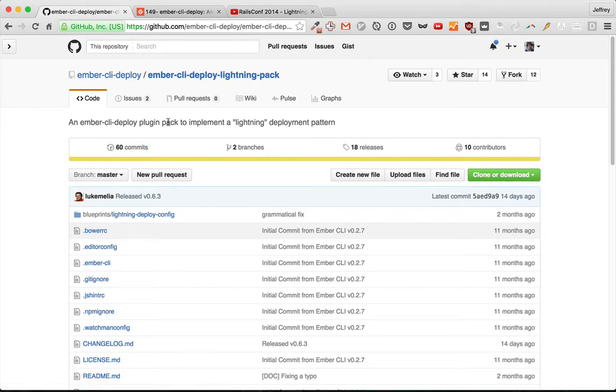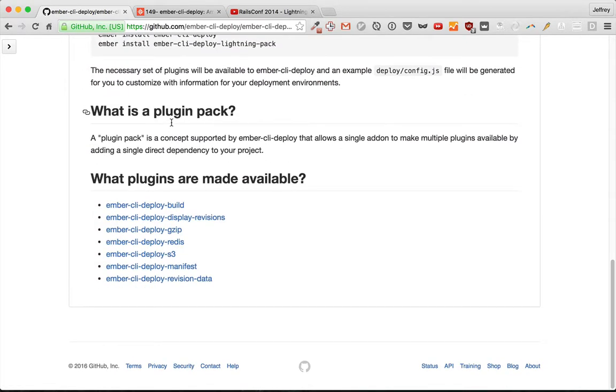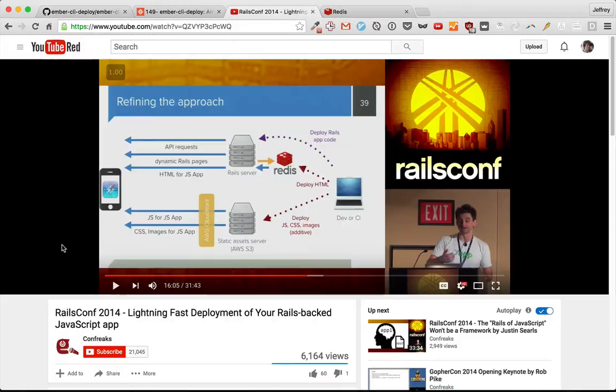It's a plugin pack that contains a group of plugins. And you'll recognize some of these plugins. We were previously using build, display versions, S3, and revision data. Of the 3 new ones, Manifest and gzip are really simple. You just install them and there's no setup. The Redis add-on is a little bit more complicated, and we'll get into that later in this screencast.